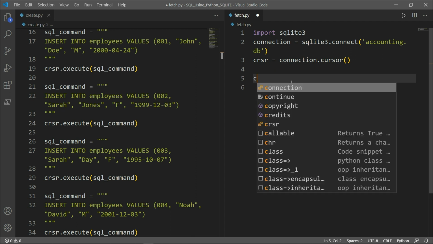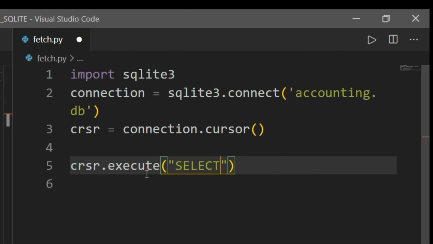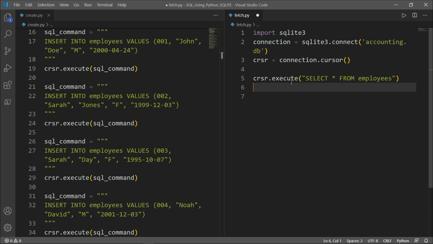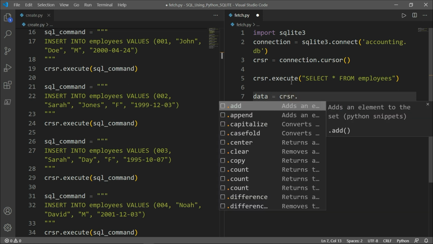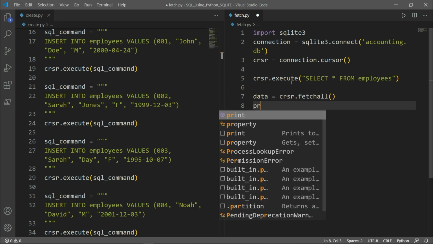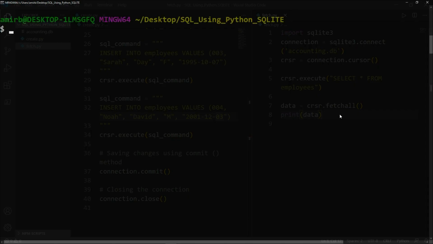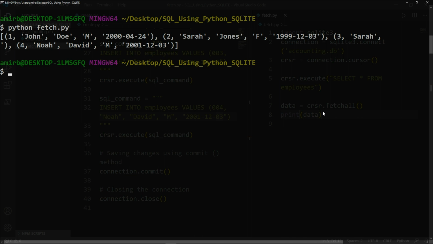So for that, we'll say cursor dot execute, double quotes like that. And I want to select all from employees. Then let's store all the fetched data in a variable. We will call it data, and this will be equal to the cursor dot a method called fetchall. And fetchall, as you can see, fetches all rows from the result set. And now let's print the data. Let's go ahead to our terminal and say python fetch dot py. And there you go, we have all the values that we have inserted in the create.py file. So we have one, which is the ID, John first name, Doe last name, gender and date of joining. So we have just printed all the rows inside our database.